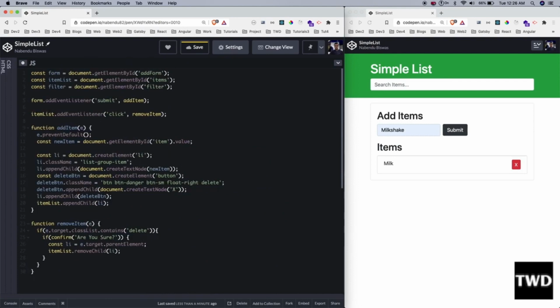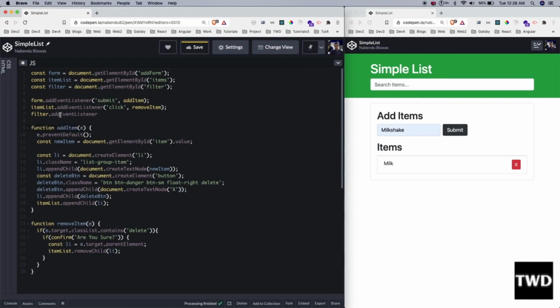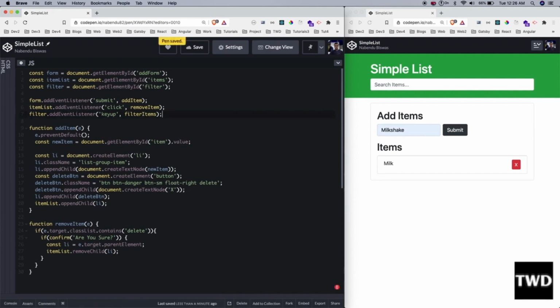Okay, so after that, again we have to add an event listener. filter.addEventListener keyup, comma, filterItems. So now let us create this.